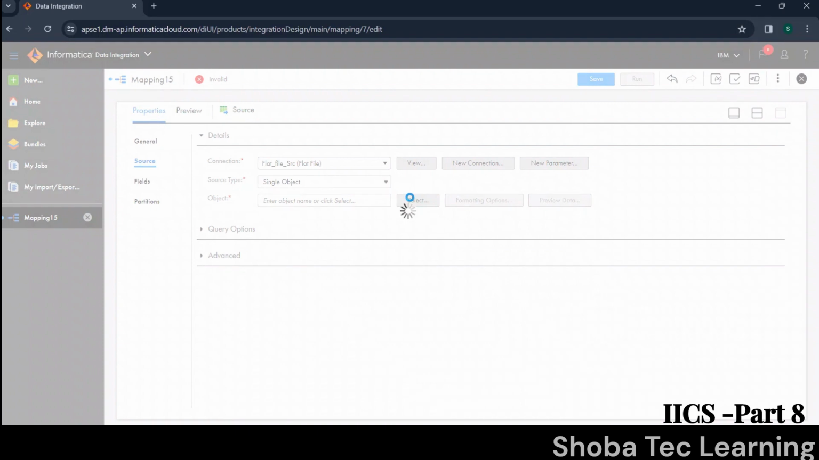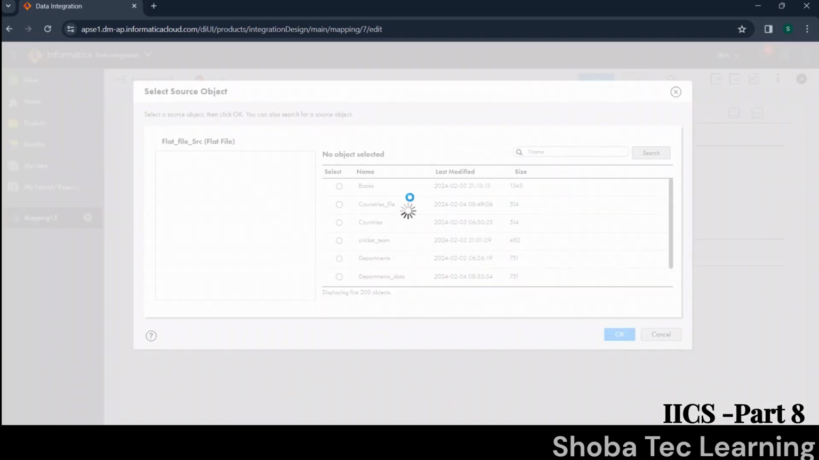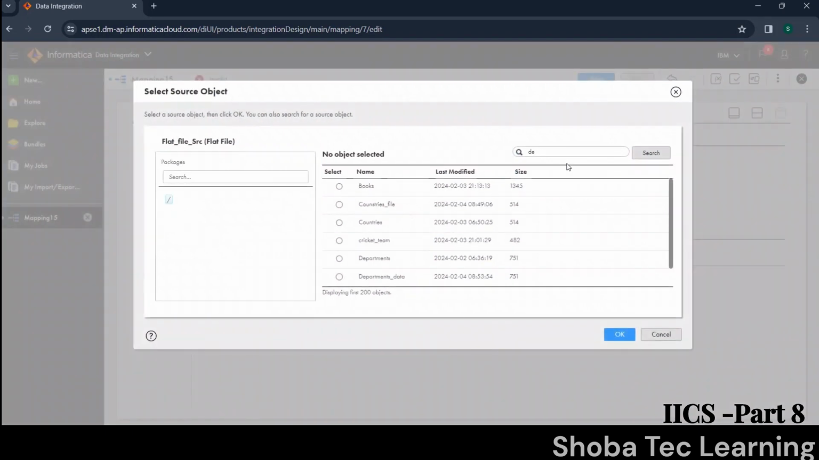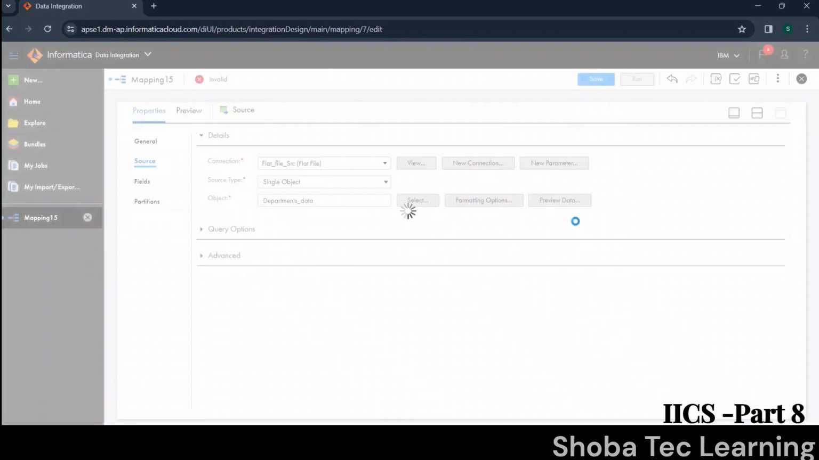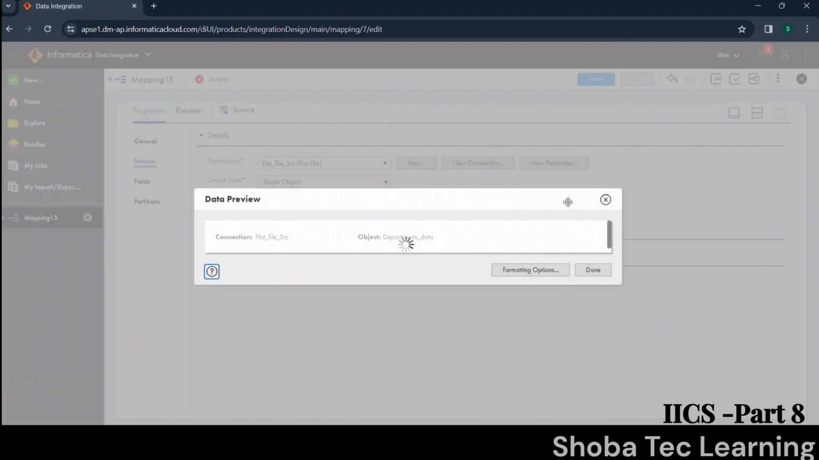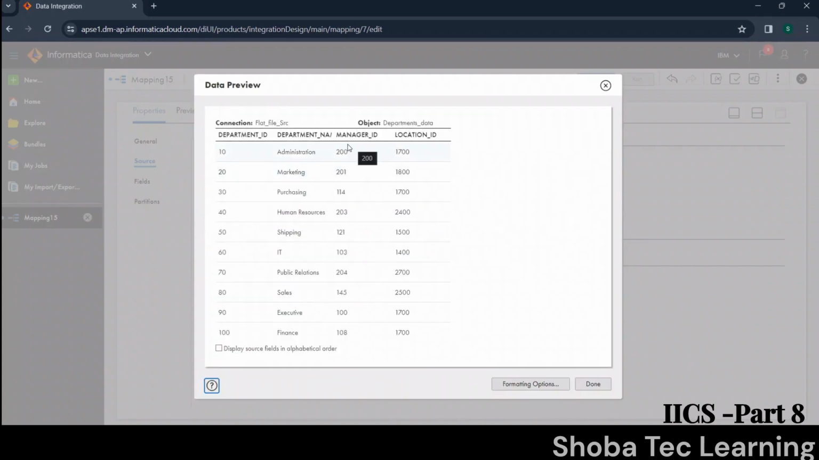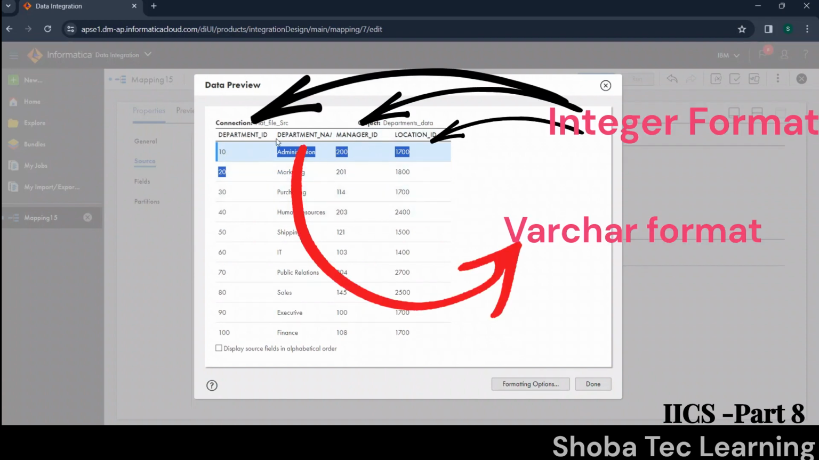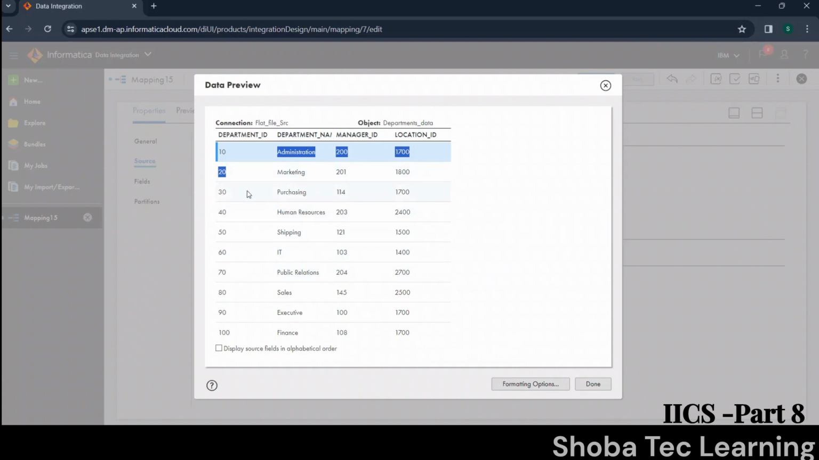Our object file name is departments data. See here, it is down below only, we can take that object. With the help of the data preview we can find how many columns are present, and also the data types. See here, the data type for department ID is number, department name is varchar, manager ID is number, and location is also number. Department name only has the string format. The remaining three columns are in integer format only.